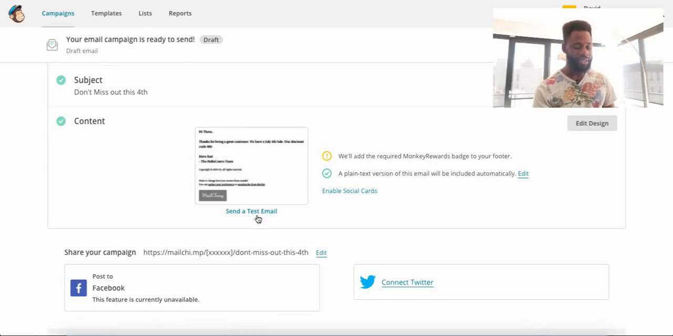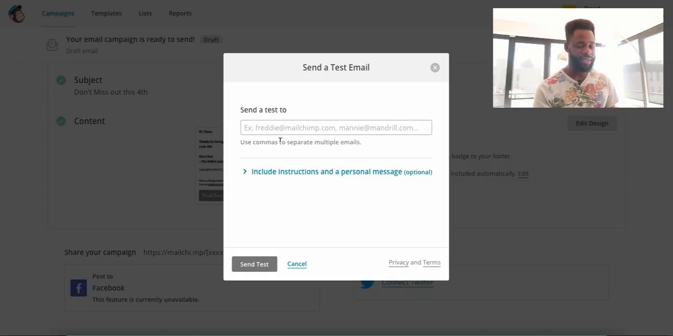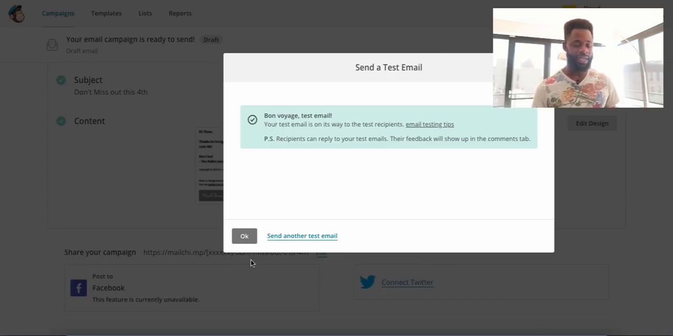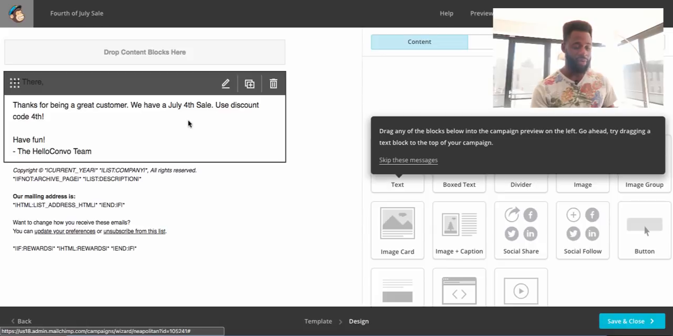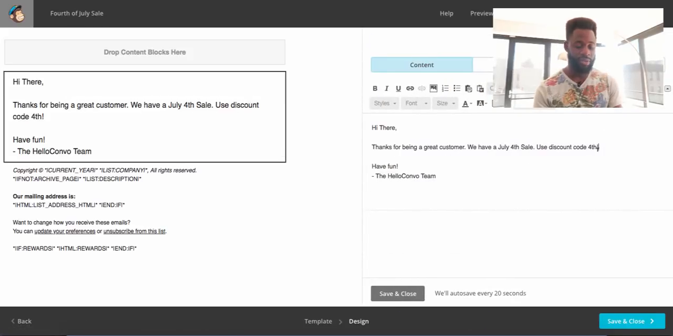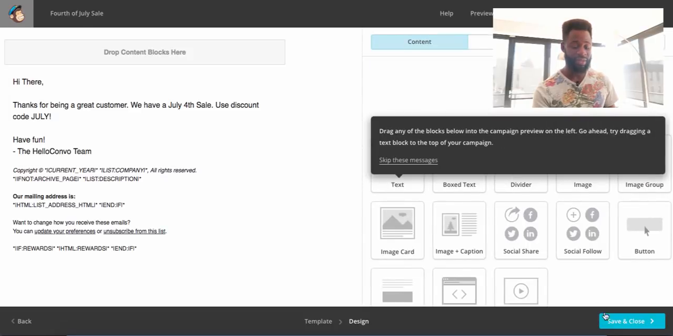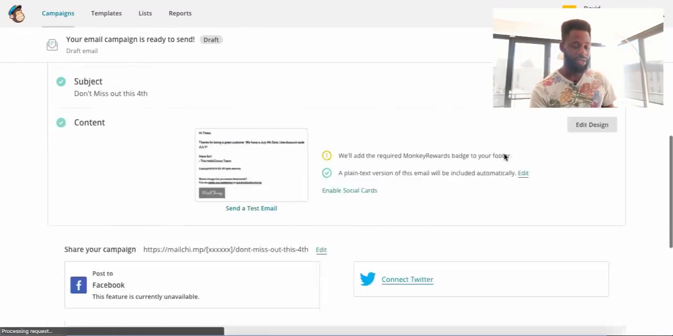What I usually like to do is send a test email. So you can send a test email to yourself, to admin@helloconvo.com, and it's just going to send a test email. I can check it in my email to confirm that everything looks okay. And if it doesn't look okay, you can go back and edit it by clicking here to edit design. You can edit whatever changes you want to change. Say, use discount code July. And then again, gray button, Save and Close, again the blue button, and then you click on schedule.